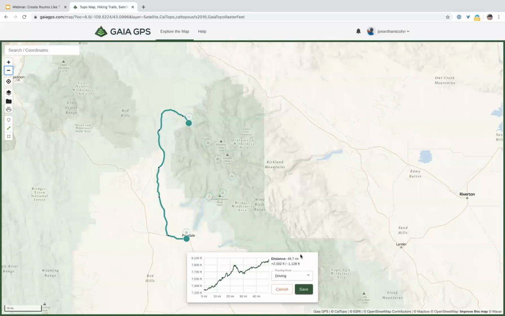Now down in the snack bar, you'll notice that we have distance, looks like about a 50-mile drive. We have our ascent and descent, and we also get to see a nice elevation profile. One of the really cool features here is the ability to drag your mouse across this elevation profile, and you'll notice that blue dot moving along the route in the corresponding location to where you are as you drag across the elevation profile.